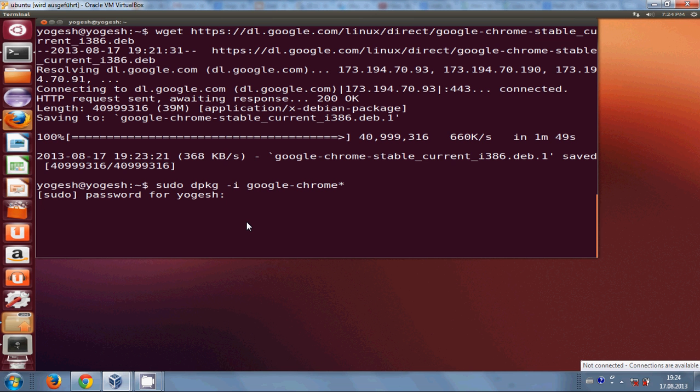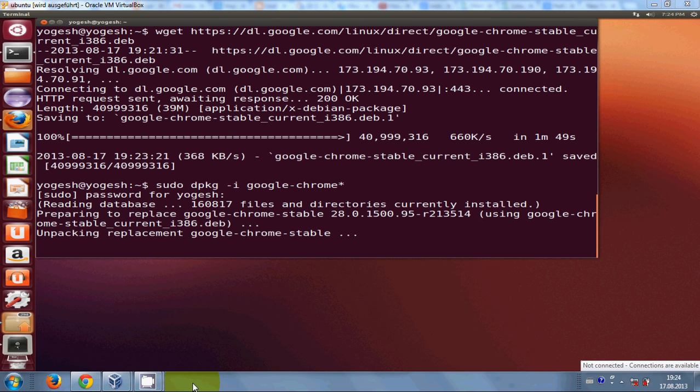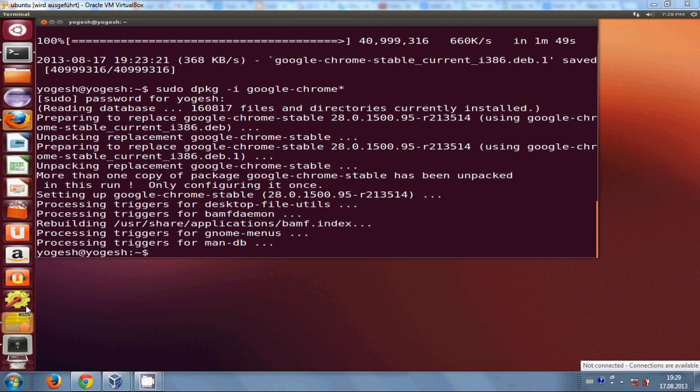And now the install will start. It's reading the database and unpacking the Google Chrome directories. So my Google Chrome is installed now.